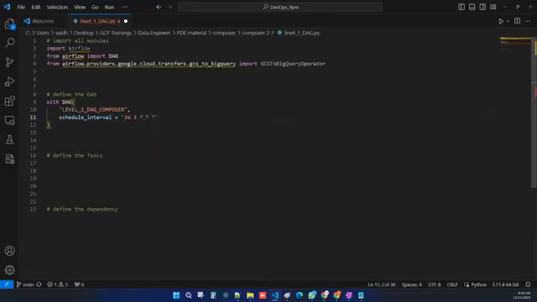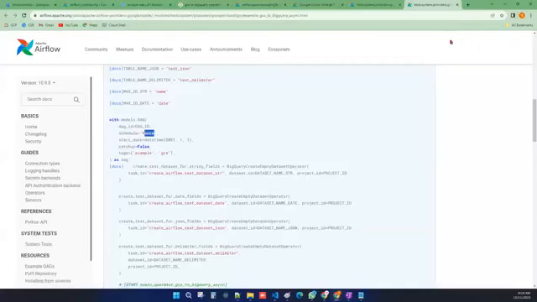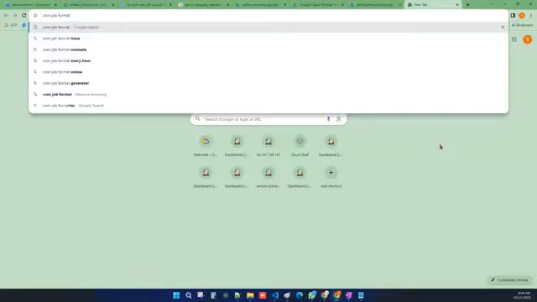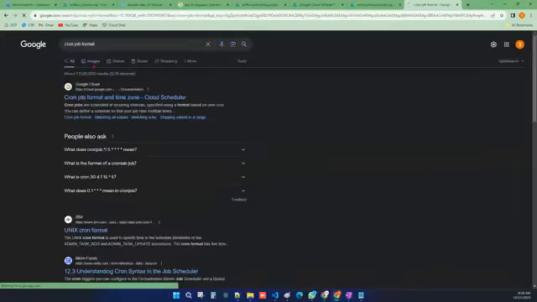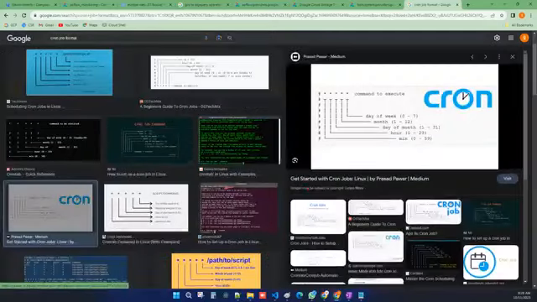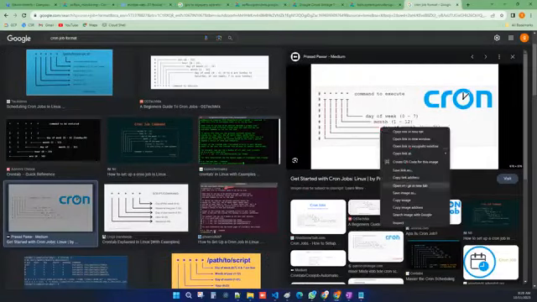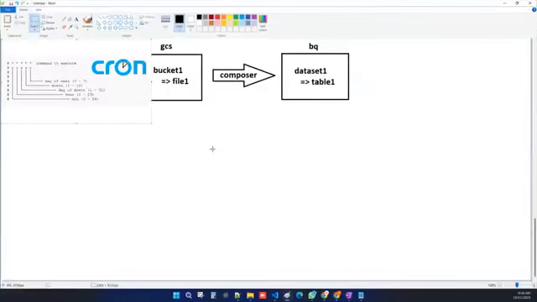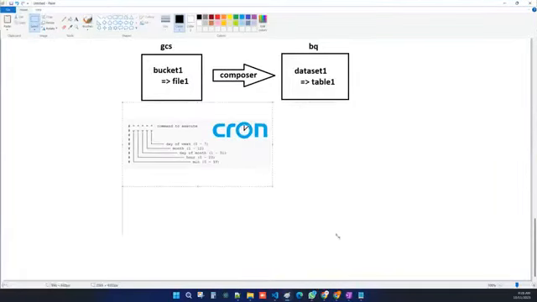Okay, so what is this format? This is a cron job format. If you wanted to check the cron job format, go to images and you'll be able to see what this cron job format is. The cron job format is here.